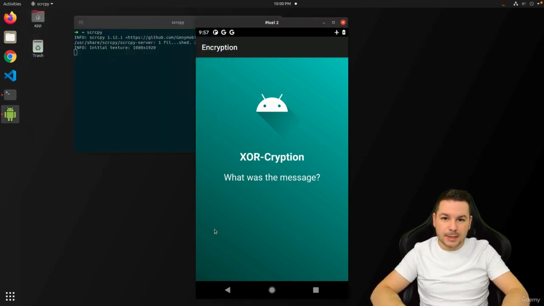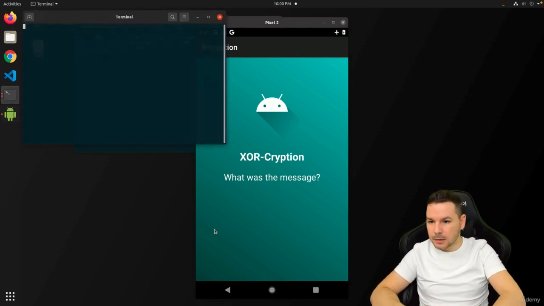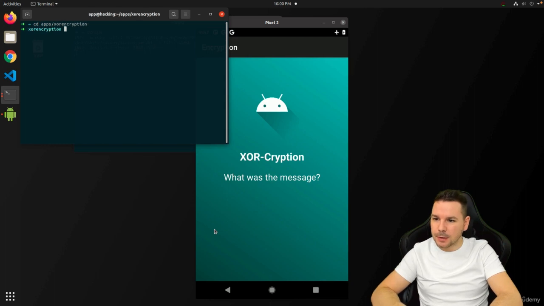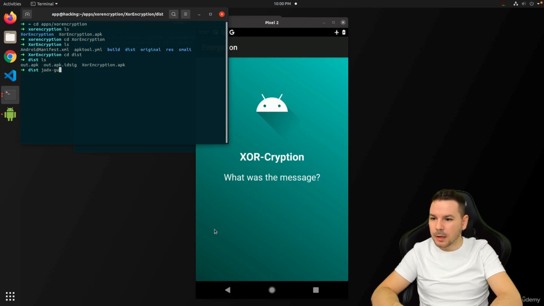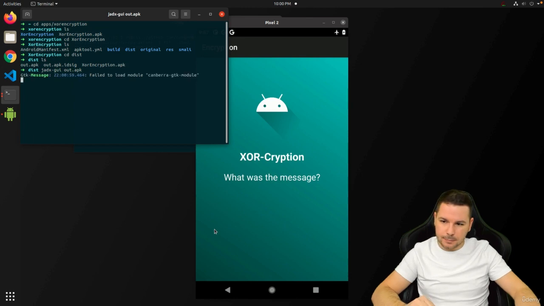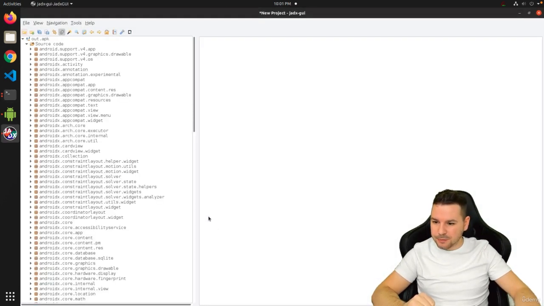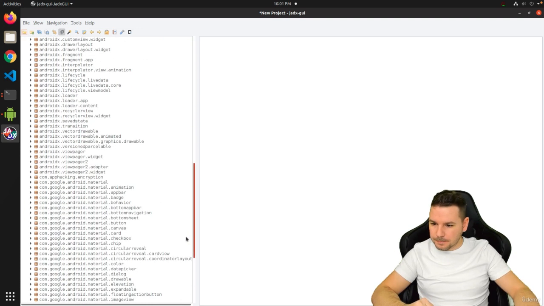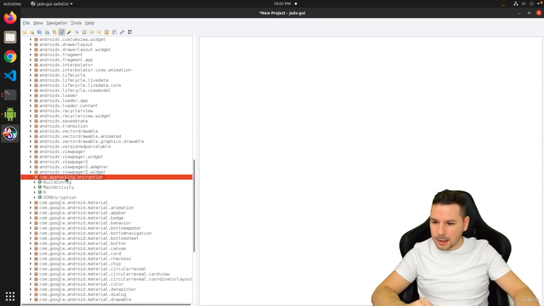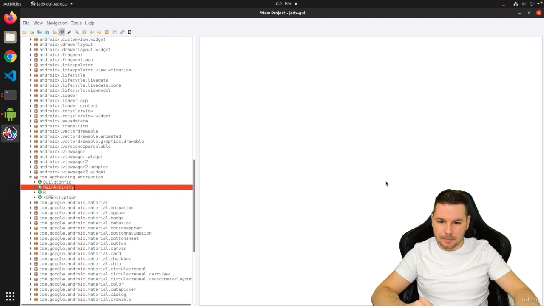Alright, and to do this, let's first have a look into this application in the patched version and see how this output is being generated. So we go into apps, XOR encryption, then this XOR encryption directory, and within this we have our patched version. We are now opening our patched version with JADX-GUI. Okay, JADX-GUI is loading, and here we have it. Within com, app hacking encryption, we have this main activity.